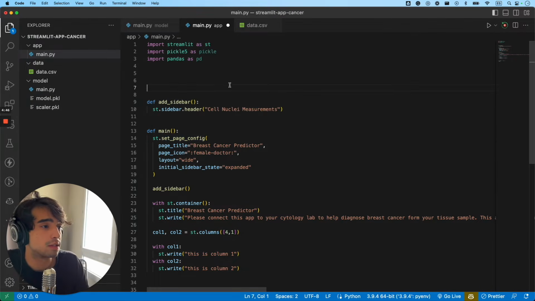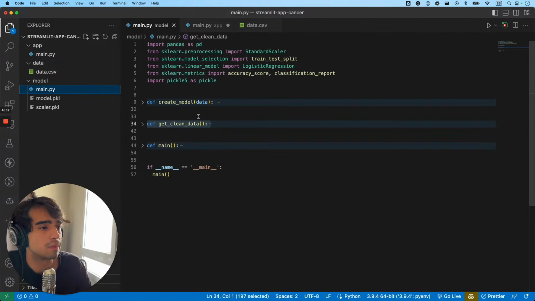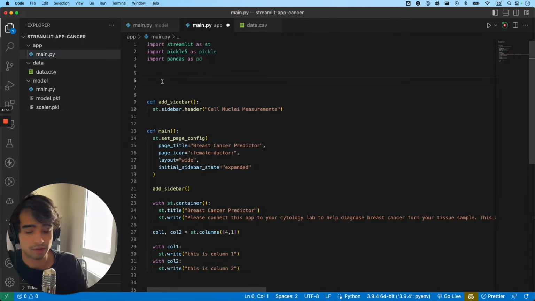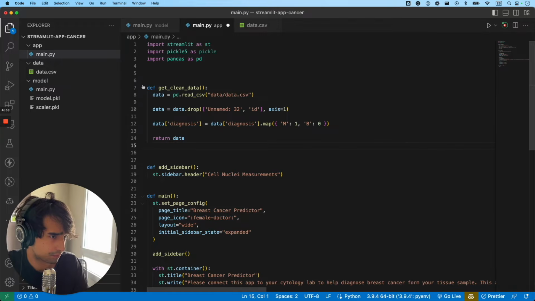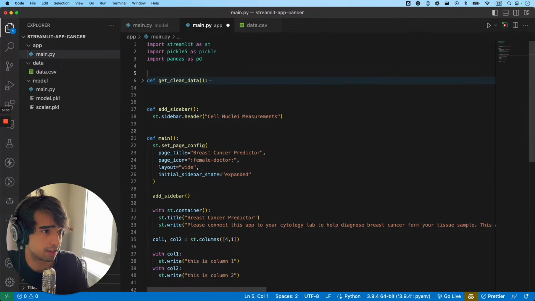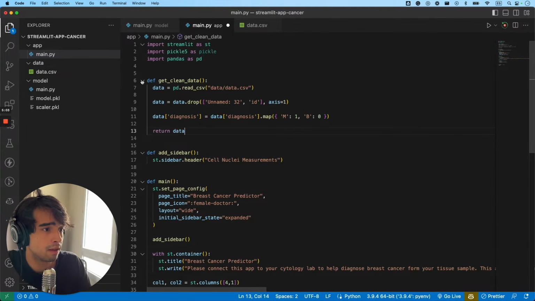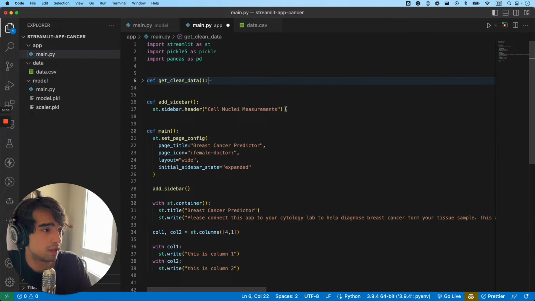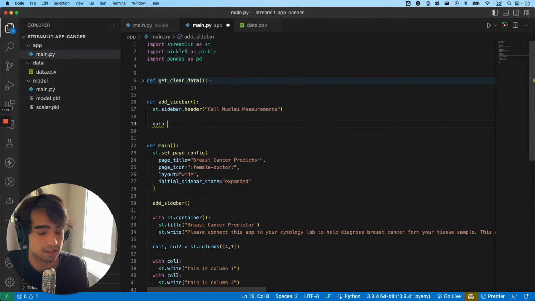All right, so let's do that. I'm just going to create a function where we get the data. I'm actually just going to copy it from here. Get clean data, because remember that we want it clean. And now that we have the function get clean data, we are going to call it right here inside the sidebar. I'm going to say data equals get clean data. There you go.